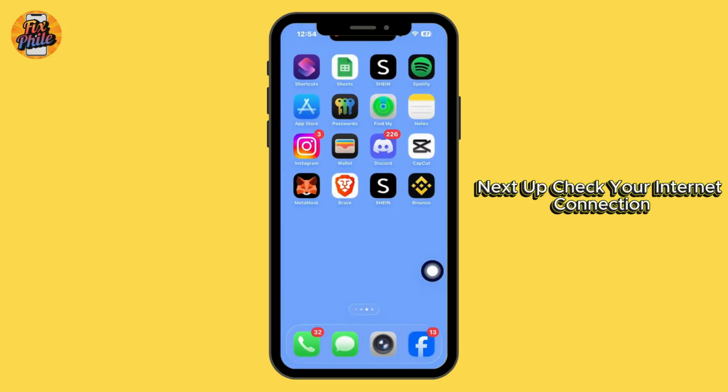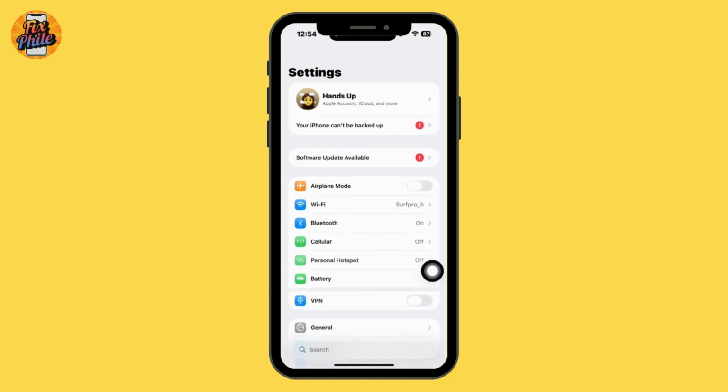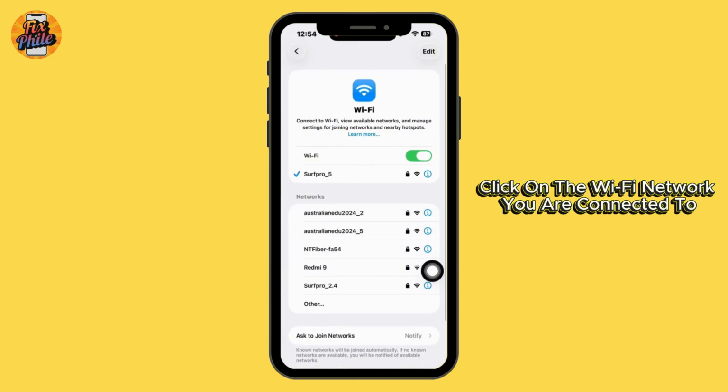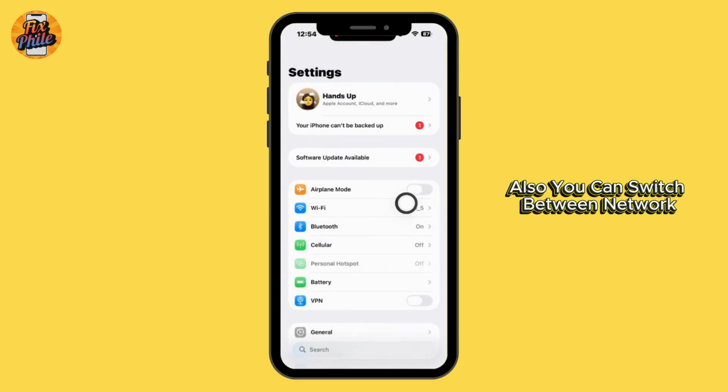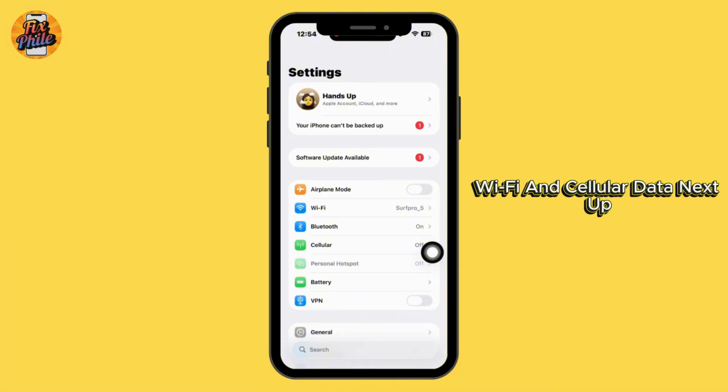Next up, check your internet connection. For that, launch settings. Now navigate to the option Wi-Fi. Click on the Wi-Fi network you are connected to. Forget this network. Give a fresh restart to your router and then rejoin it. Also, you can switch between network, Wi-Fi and cellular data.